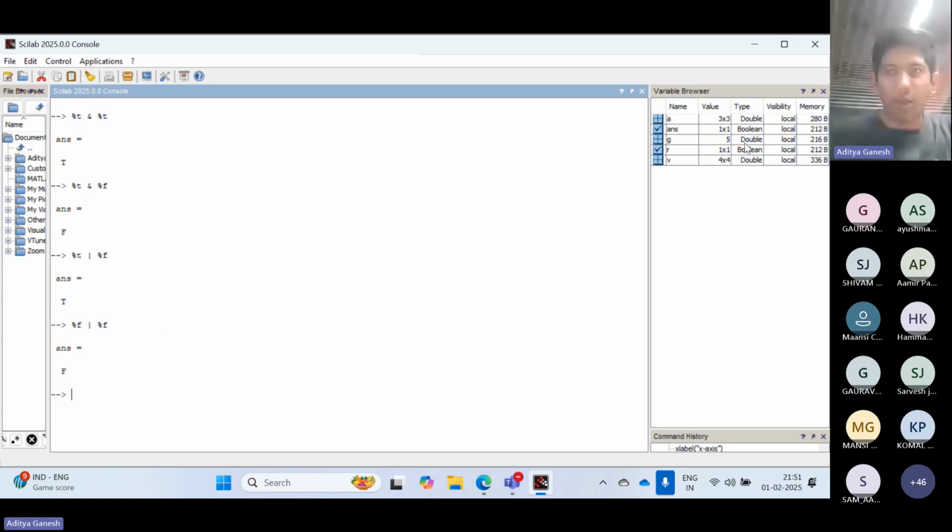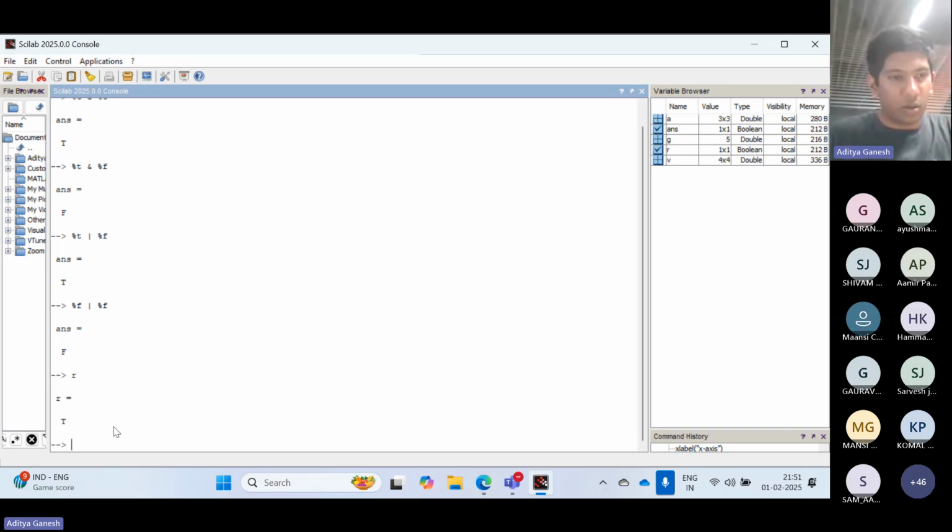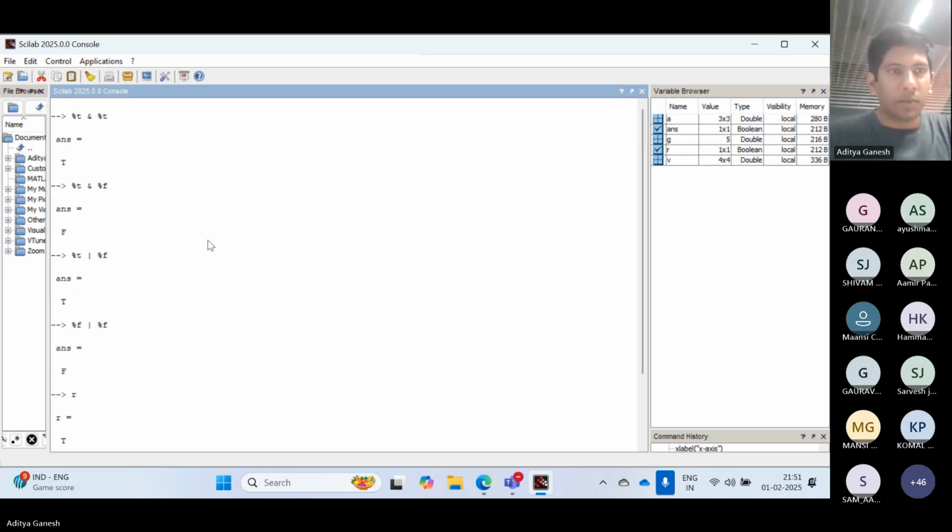You can see your answer is a Boolean. R is something that is stored as a Boolean. R is true, so I can do R. Is R true or false? That gives you true, because R was true. So these are your Boolean operations.